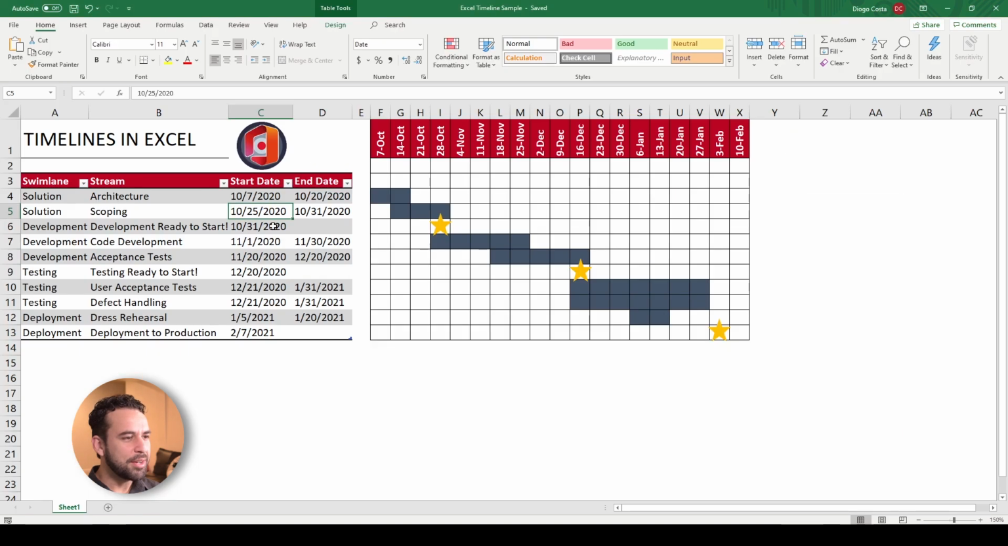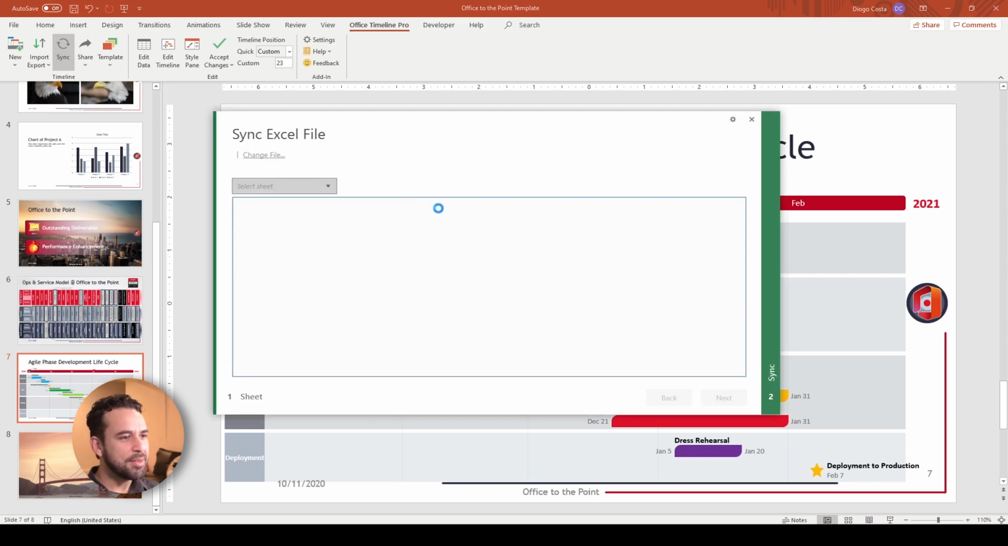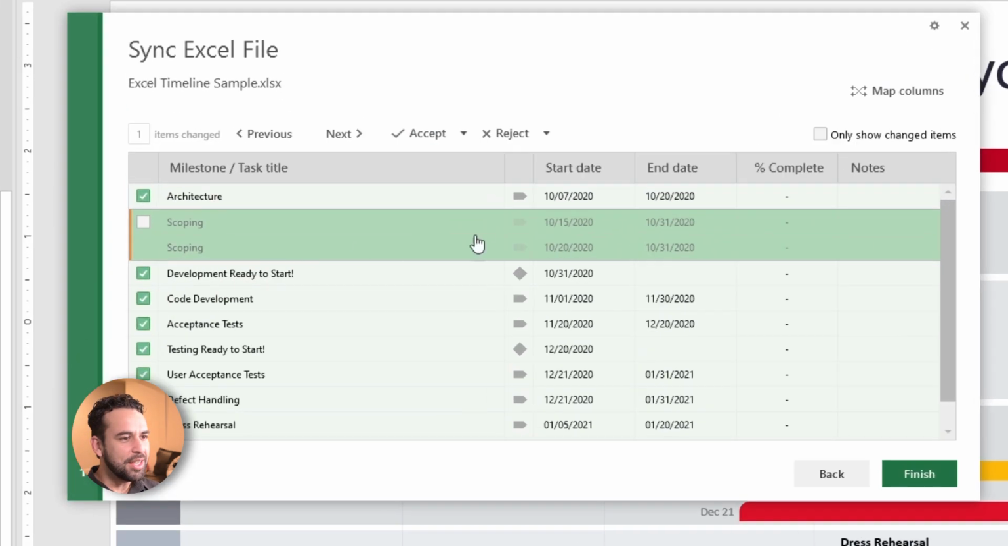If I come to my Excel and change this to 15, press enter and save, see, saved. I go back to my PowerPoint. If I click here on this sync button, see what happens. It found that I had the date 20 here, but there is a difference with my Excel, 15.